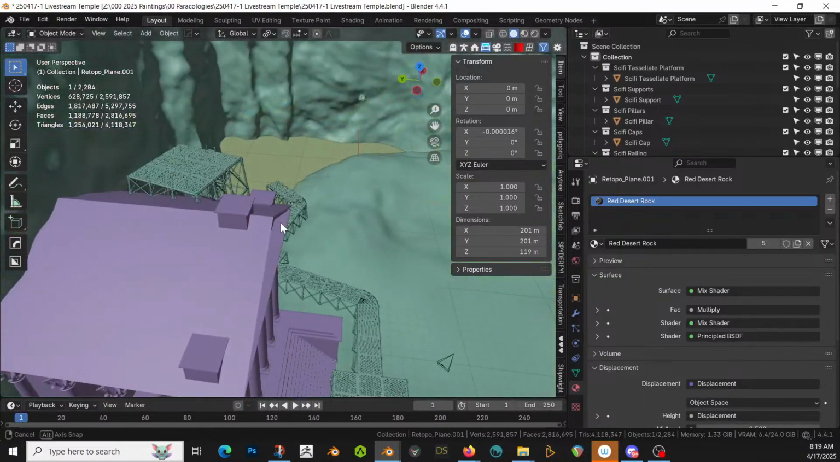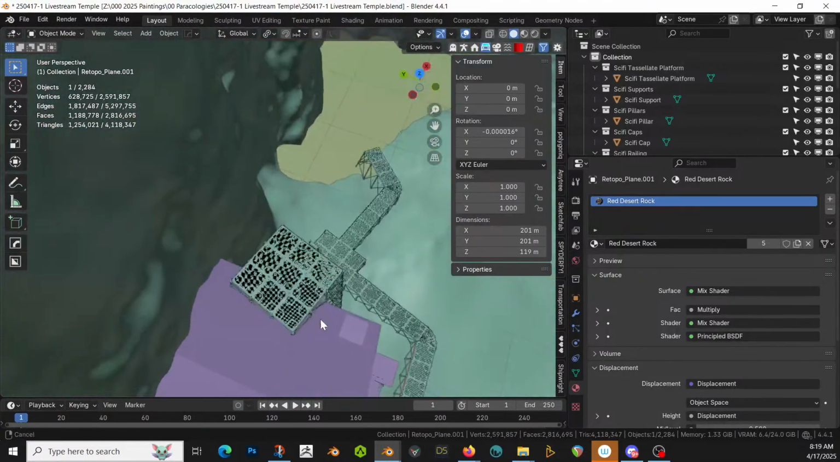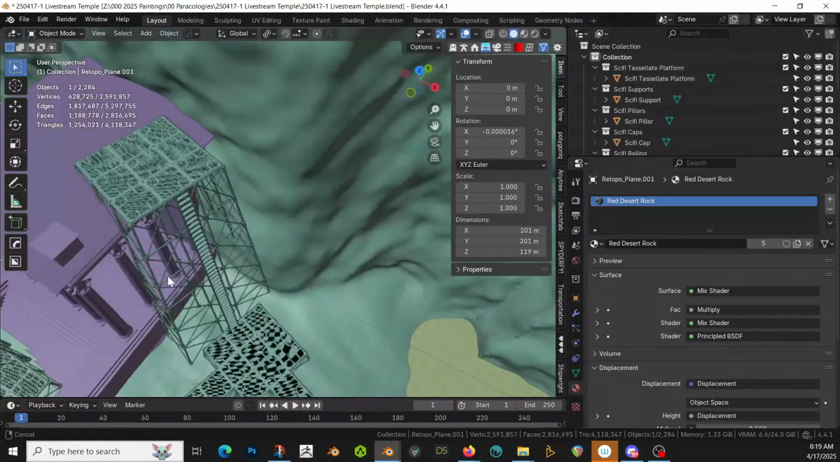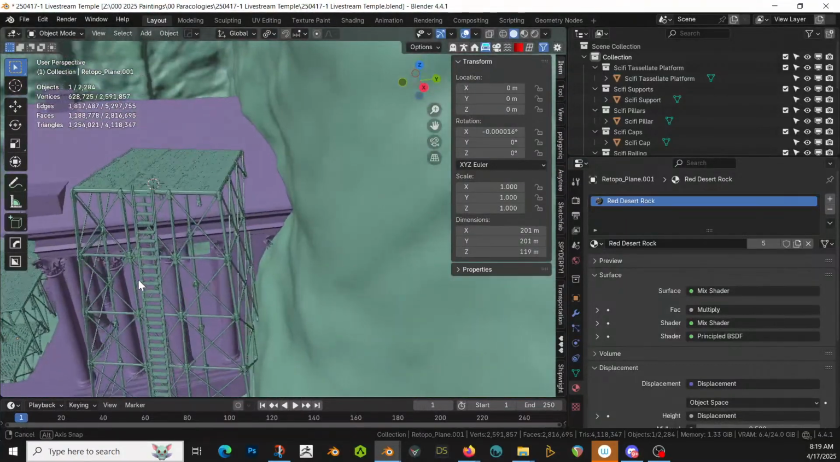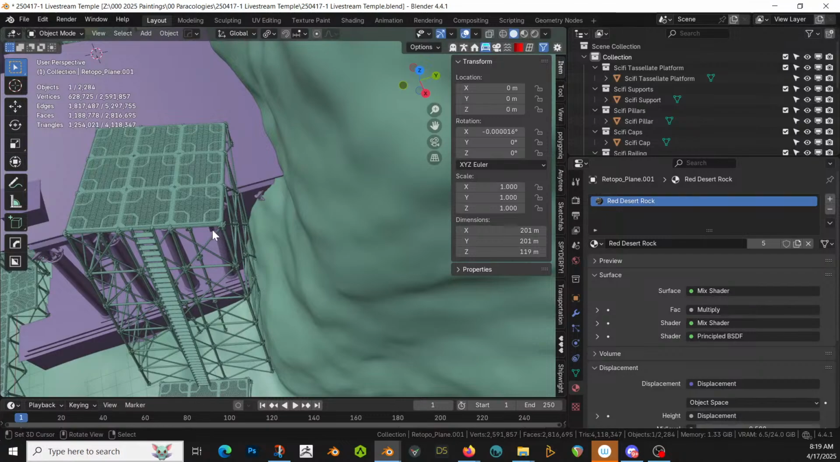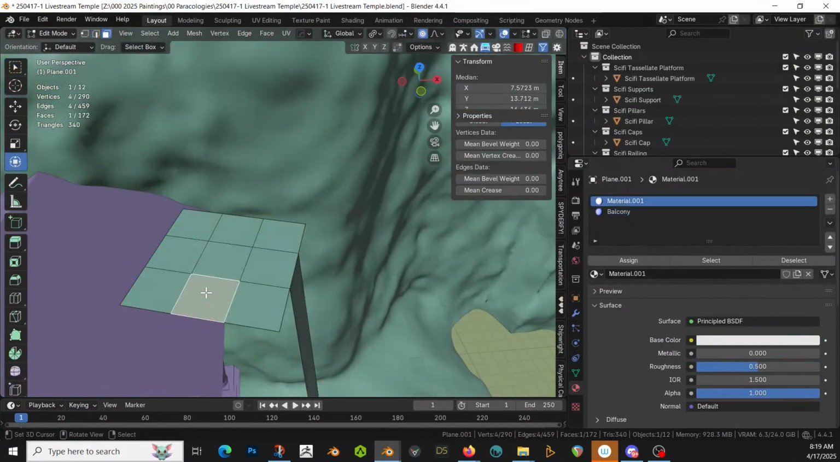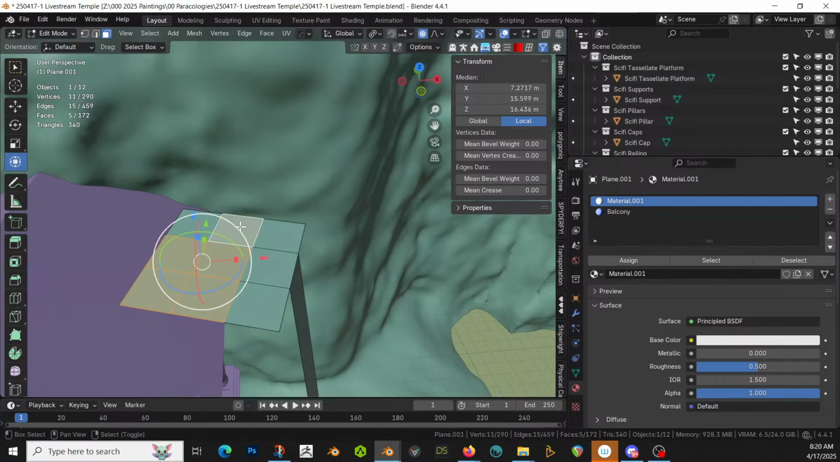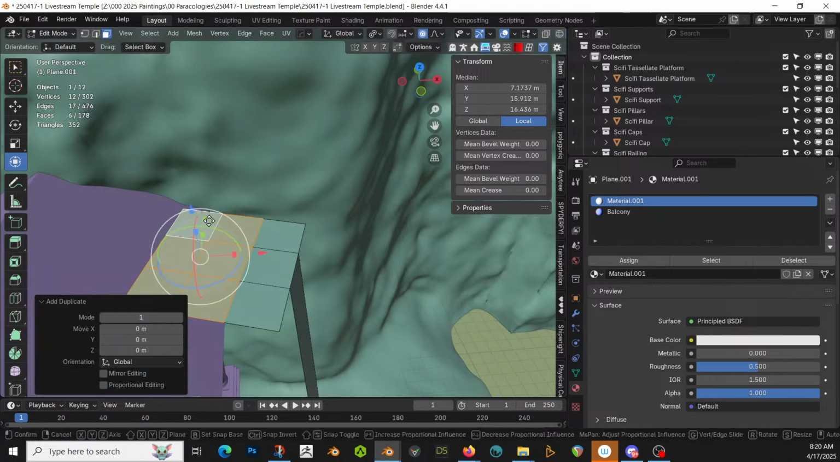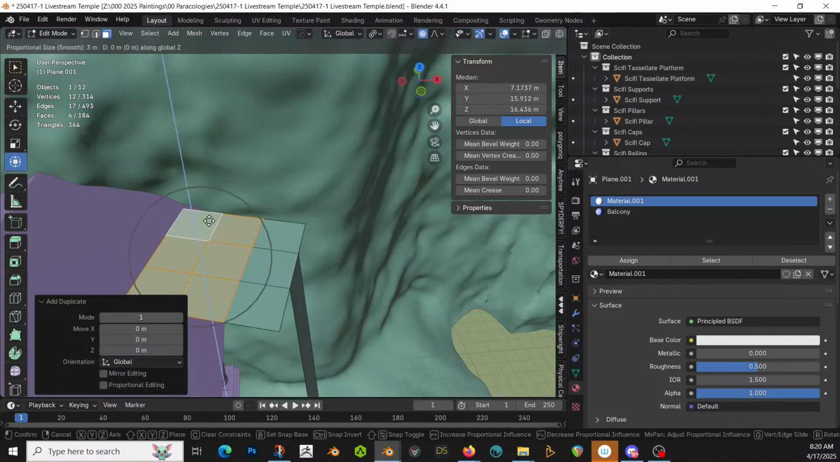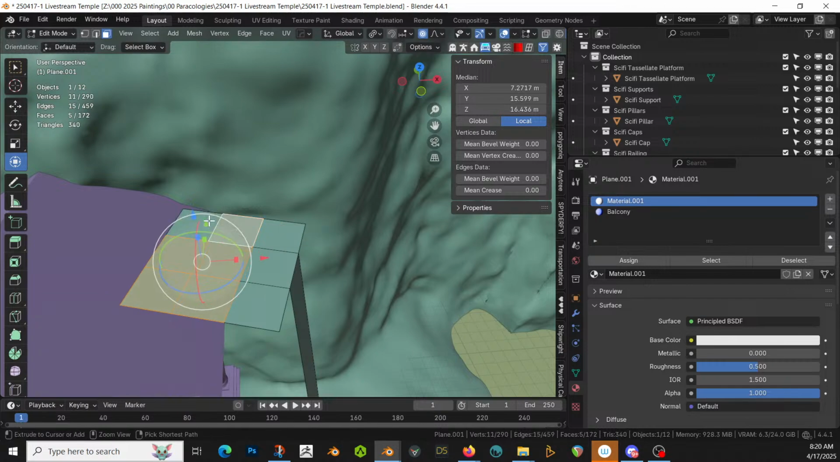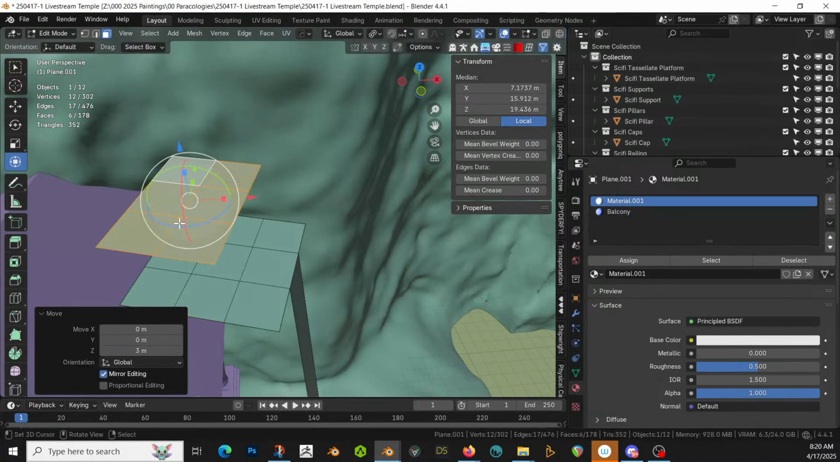Okay, so we like that. It's coming up there perfectly nice. Here. How do we feel about this thing? Do you want another one up there? I think we want another platform. Shift D, G Z 3. Shift D. Oh, undo. There we go. Turn off proportional. Shift D, G Z 3. Okay.